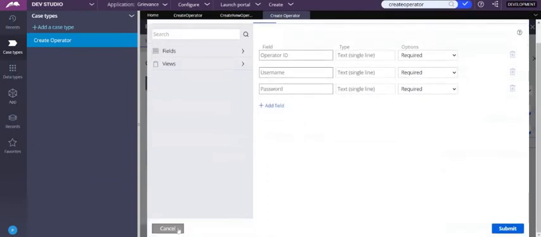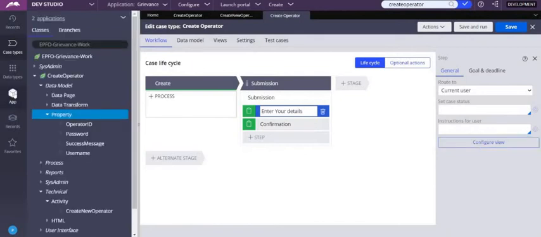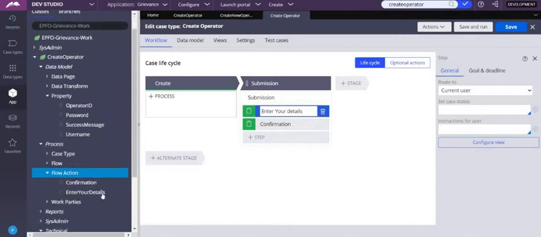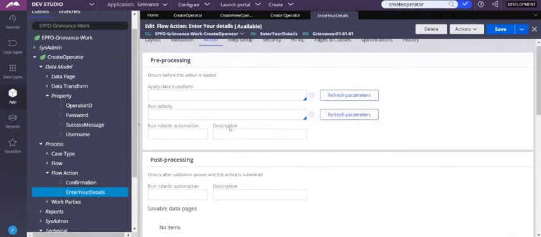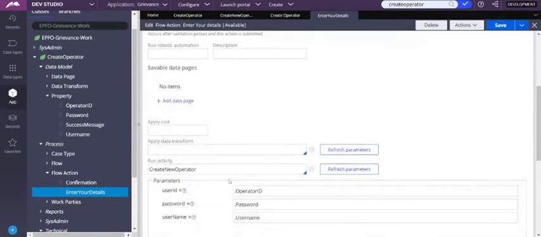So when I give this username and password, upon submission your operator ID should be created. For that, upon submission it has to be done, right? So for that purpose I am using a post processing activity. So for that I have to go for what? Flow action. So I will expand flow action here, enter your details flow action. In the actions tab I'll call that create new operator activity. So already I called it.